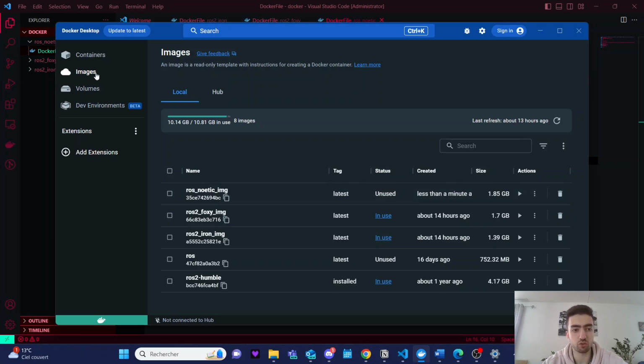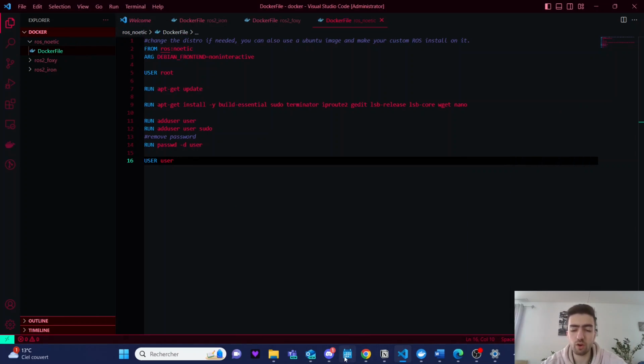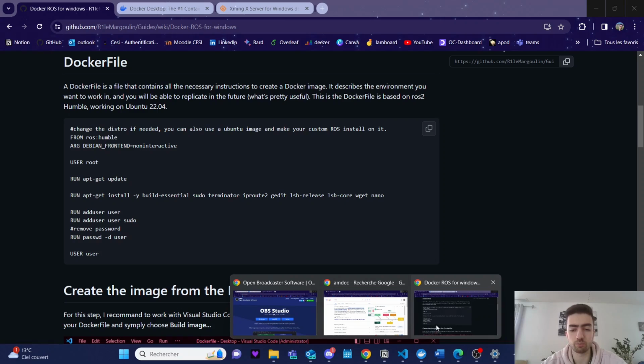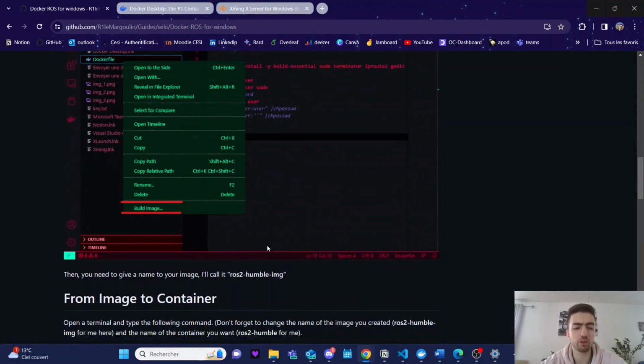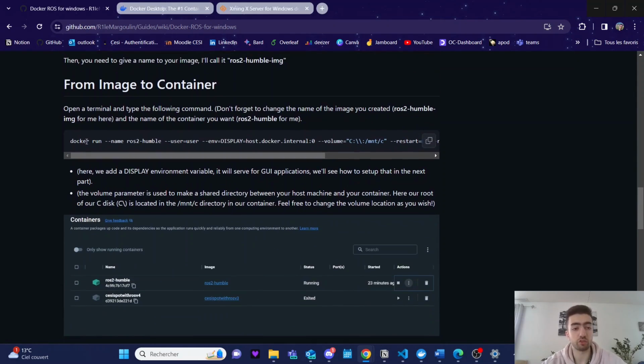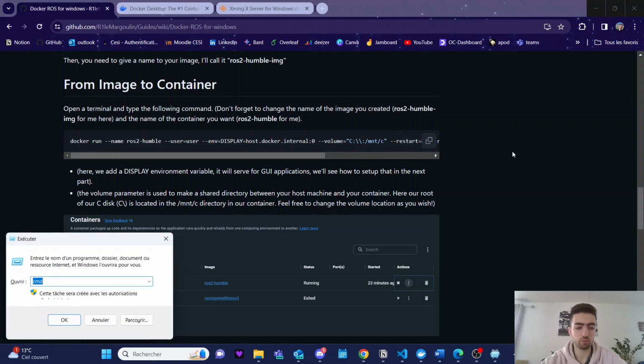Now we need to run it in order to have our container. In order to do so, I've put a command in the guide from image to container. You just have to copy it, then you open a terminal.